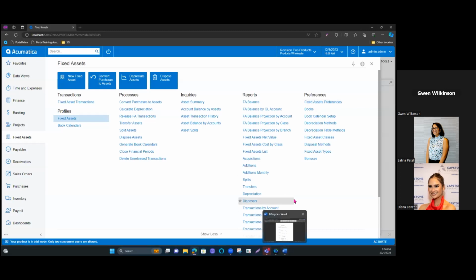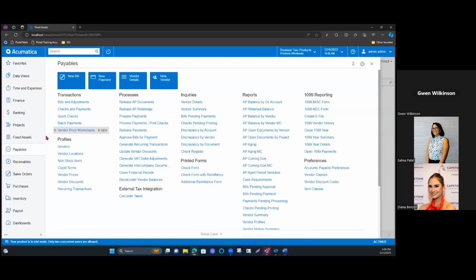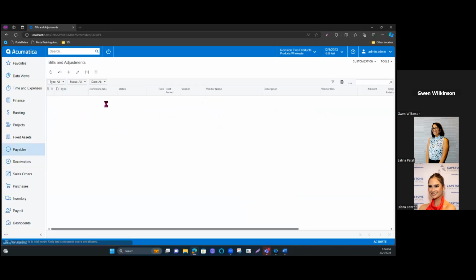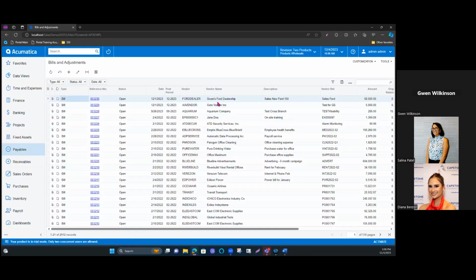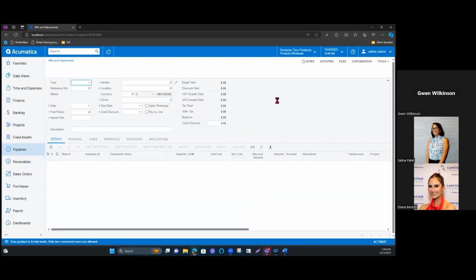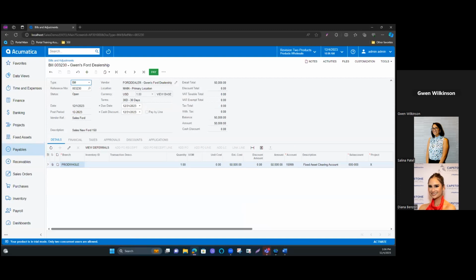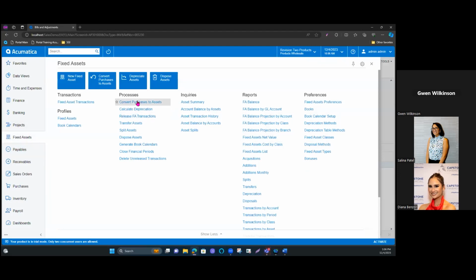I'm going to start by explaining a little bit about how the acquisition process works. In Acumatica, you would actually put in a payable, a bill. You can see here that I have Gwen's Ford dealership, which we're going to be using today. I put in a bill associated with that to pay Gwen's Ford company, and I put that to a clearing account. That's how fixed assets are set up in Acumatica. They go to a clearing account, and then within the fixed asset world, we convert those purchases to assets.